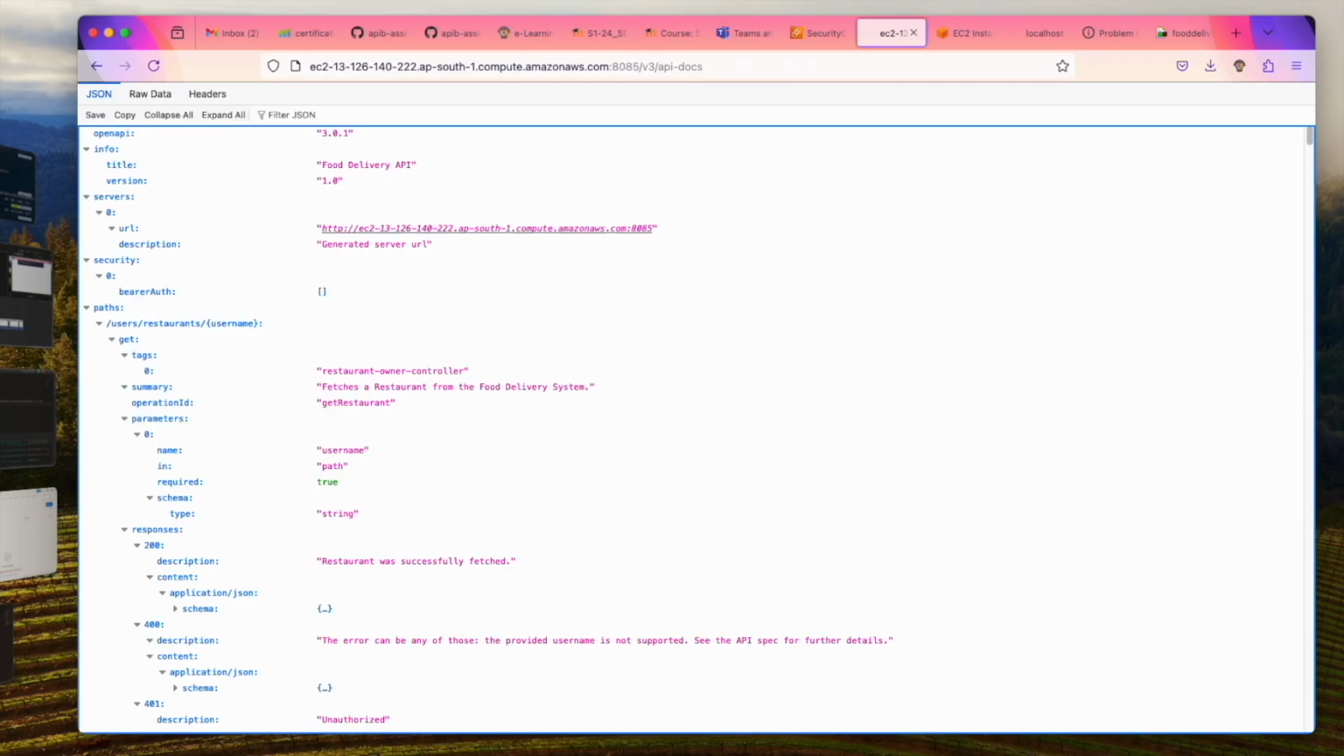We can check by going to API docs once. Yes, this is the proper URL. Yeah, so this is loading properly.